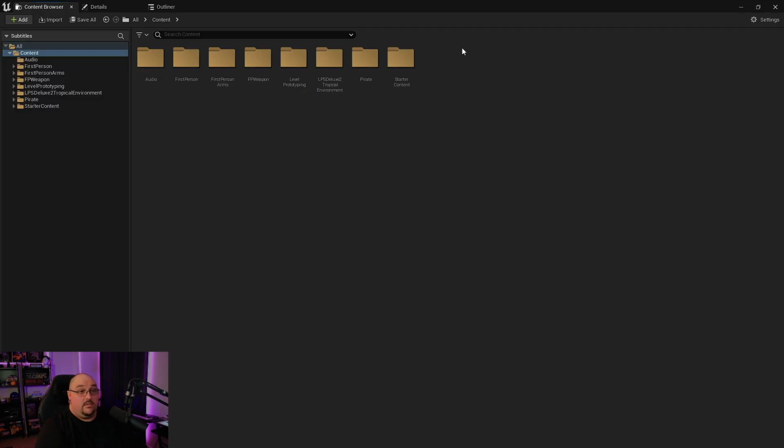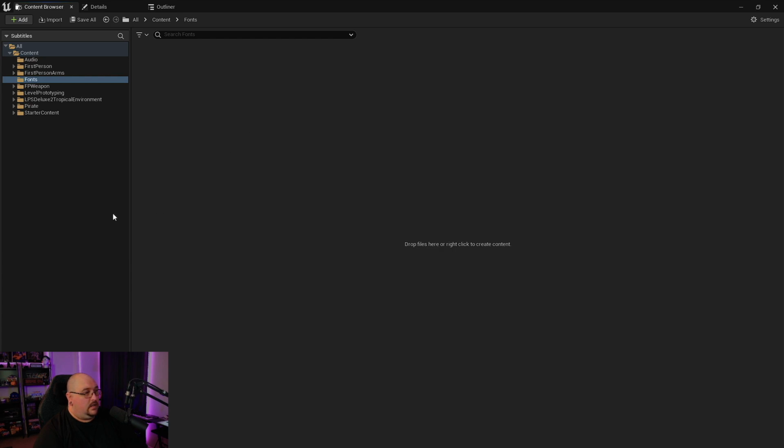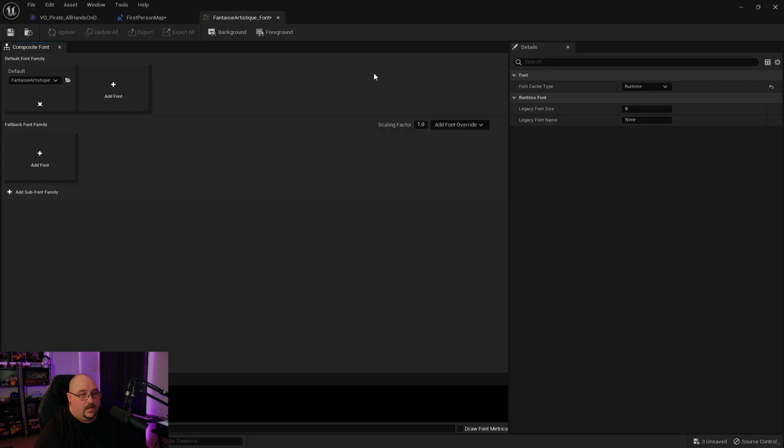So inside our content folder, I'm just going to make another folder and call this fonts. And in an effort to stay thematic, I do have a pirate themed font that we're going to go ahead and pull in. And by default, the font size is 9. We can bump this up as high as we want. I found that anything over 50 kind of clips off the edge of the screen. So we're just going to call this 25 for now.